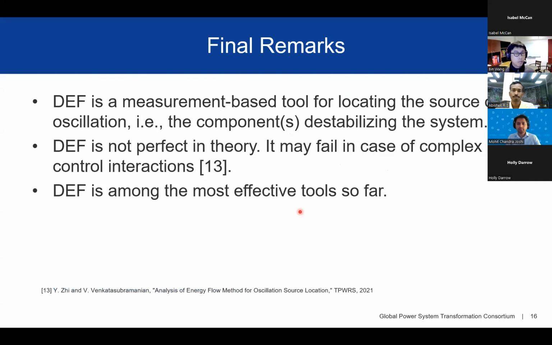So to wrap up, DEF is an online application for locating the destabilizing components in the system that drive the system to oscillate. The DEF tool is not perfect in theory, but is currently among the best tools for handling oscillation events. So we need to improve it. Also, we need new tools or better tools for more effective management of oscillations.